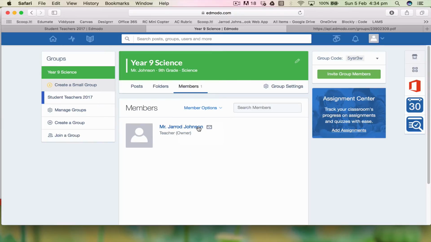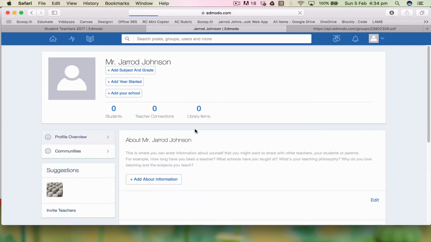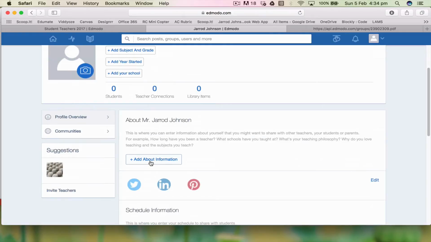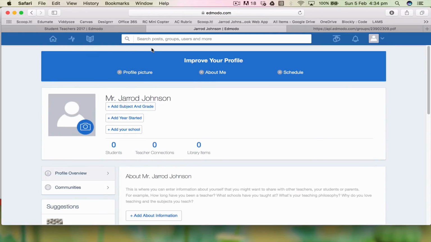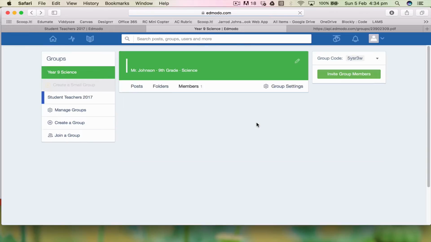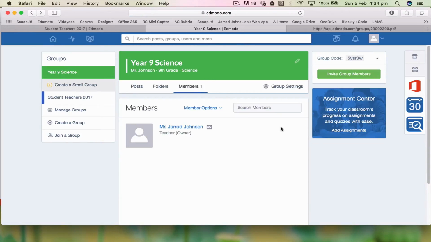If I go to members though, I can adjust so they make them all read only or whatever. I can also select if I want. I can go and search them, and I can also kick them out of my group if I don't like who they are. So if you've got a student that's happened to get your account, then you have an option out here to actually boot them out. Okay.